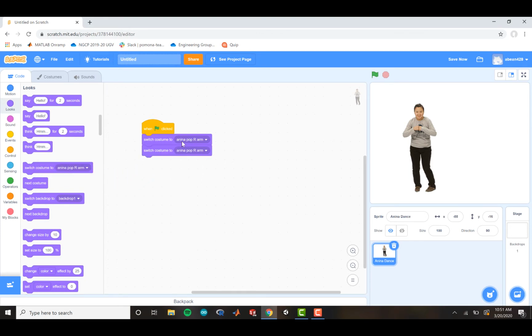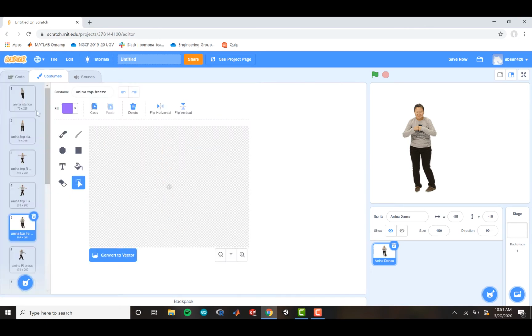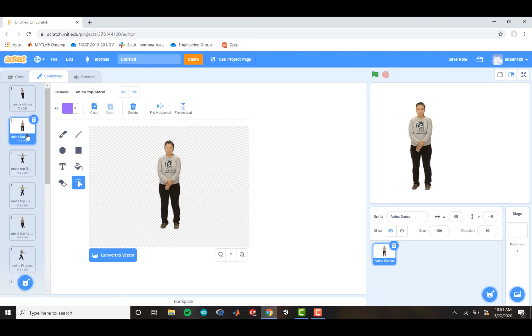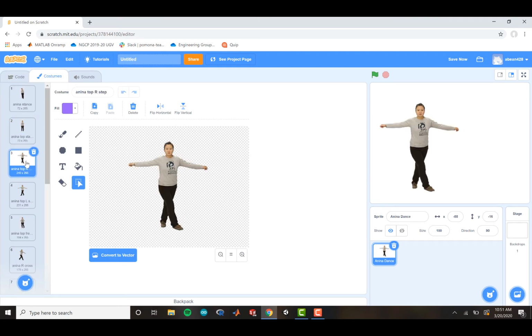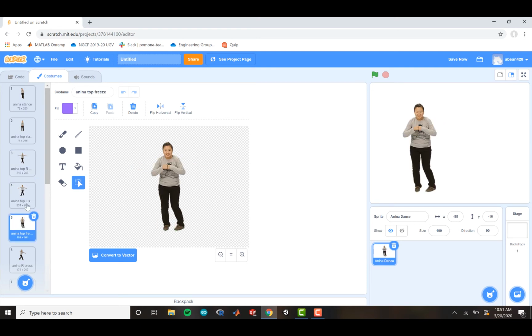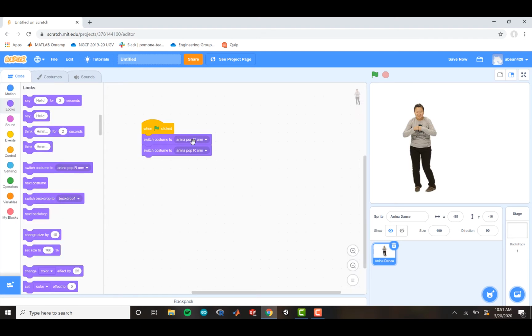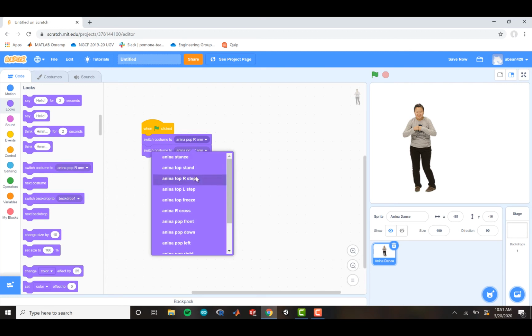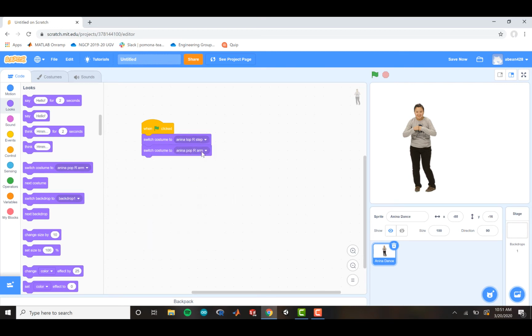See here where it says switch to costume Anina pop R arm. These costumes are actually labeled in our costumes tab. So you have Anina top stand, Anina top R step, Anina top L step, and all that good stuff, right? What I'm going to have Anina do is just go to Anina top R step and then have Anina go into a top L step, right?